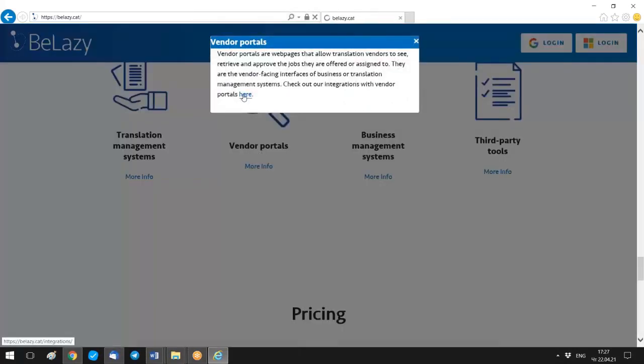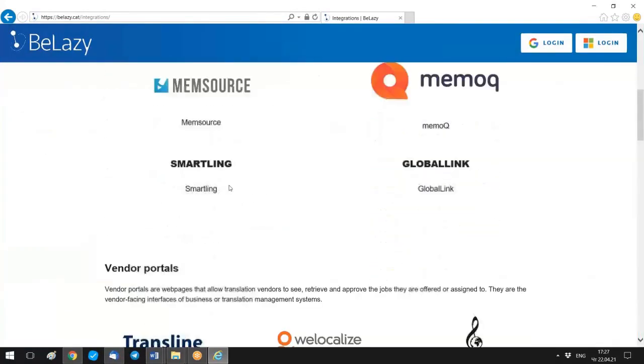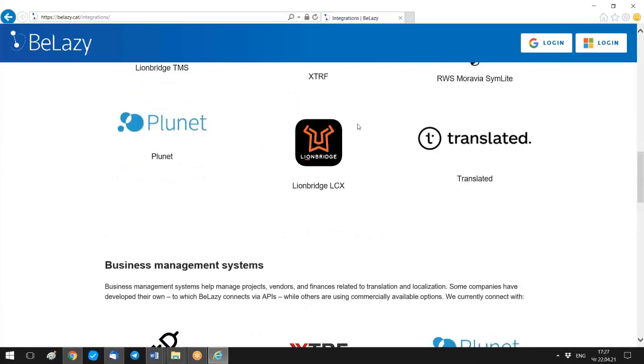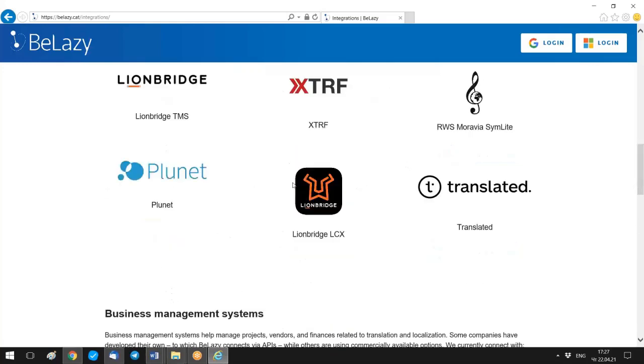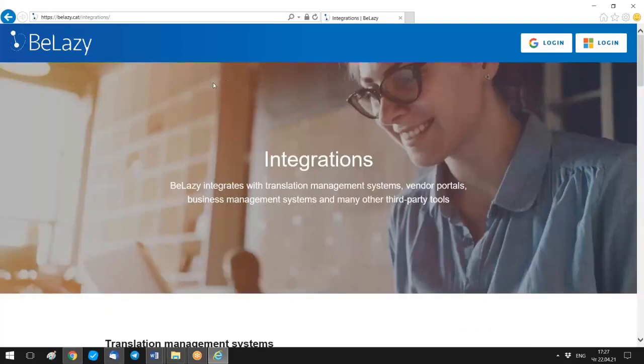Or let me just show you the list of portals BeLazy has. You see the projects from MemSource, MemoQ, SmartLink, WeLocalize, Moravia, Lionbridge, XTRF, Plunet, Translated. Those are the business management systems that are currently using them. You see, Protemos is one of them. So I encourage you to check the opportunity, and we will help you to set it up in case it makes sense for you.